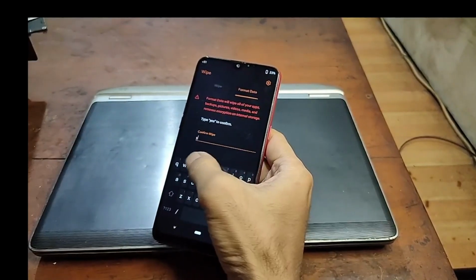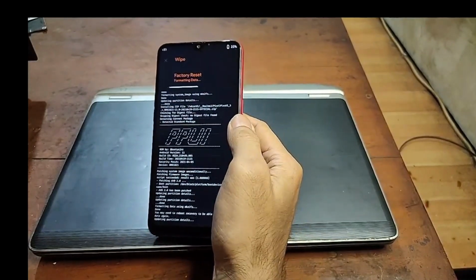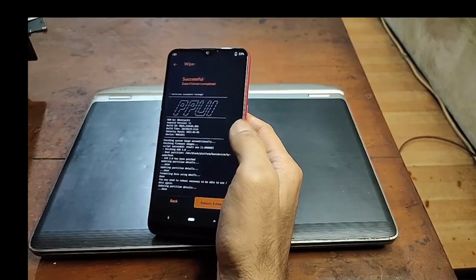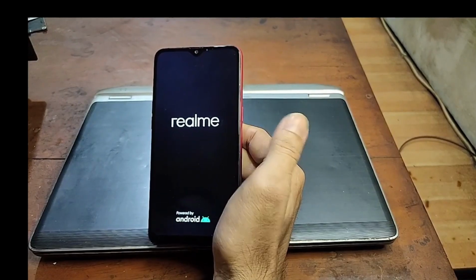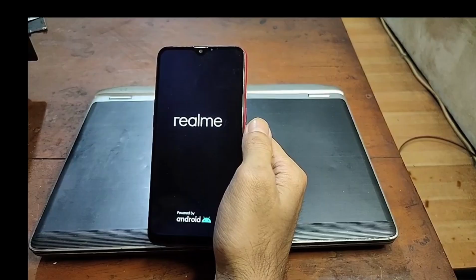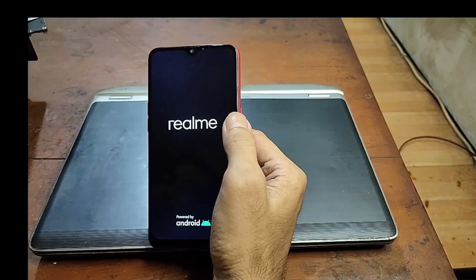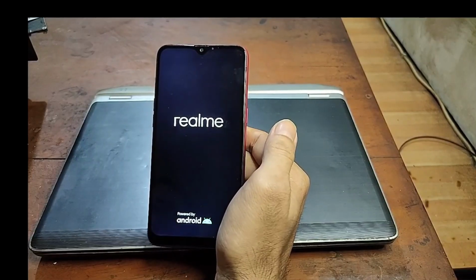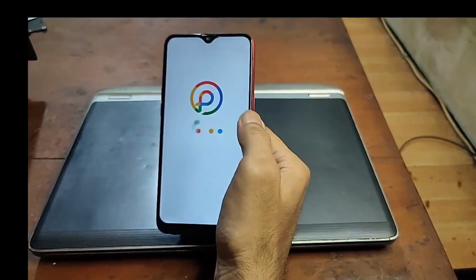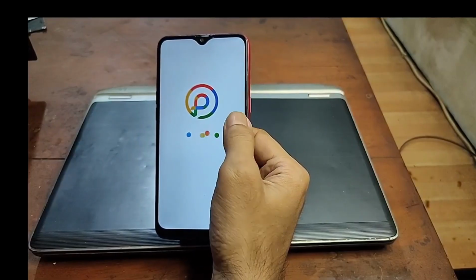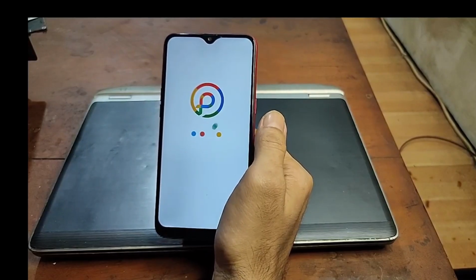Let's hit the home button and go to the wipe tab again. Select format data, and we want to format the data one more time just to make sure. Okay, and after it finishes, just hit reboot system and let's wait. Okay, hopefully we're going to have a working custom recovery on this one, replacing the Realme UI that really lags on this one. Okay, nice. Now you can see we have the Pixel OS ROM showing the boot logo.